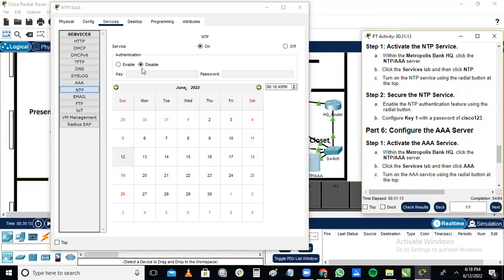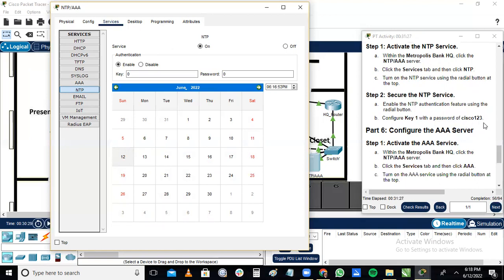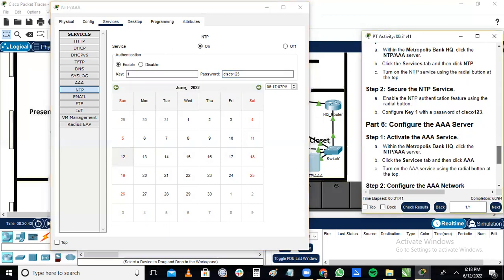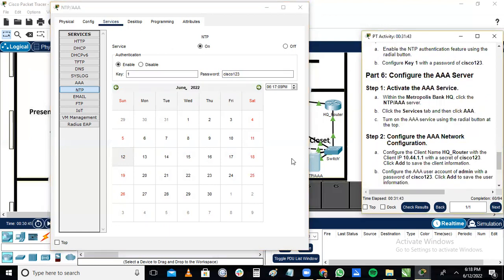It's disabled already, so I want to enable it to authenticate. When I clicked, it activated the fields. Now I'm moving to the next. They say configure key 1 with a password of Cisco 123. So key 1, the password is Cisco 123. That is just what they want you to do. Then you close and move to the next one.